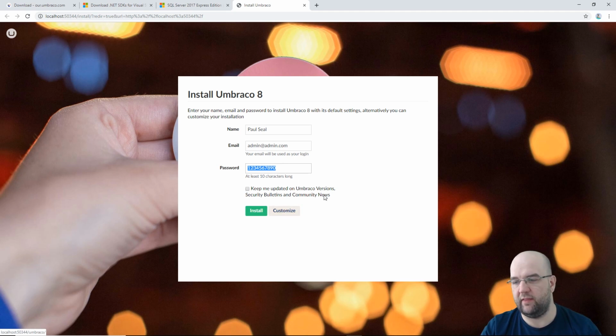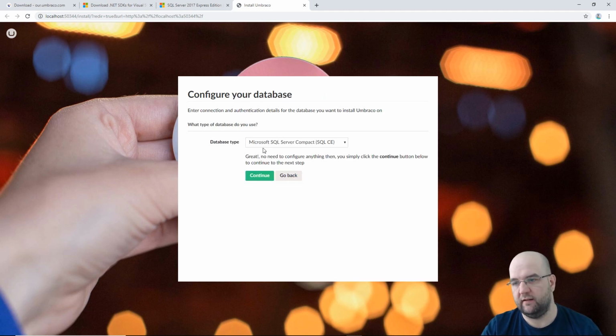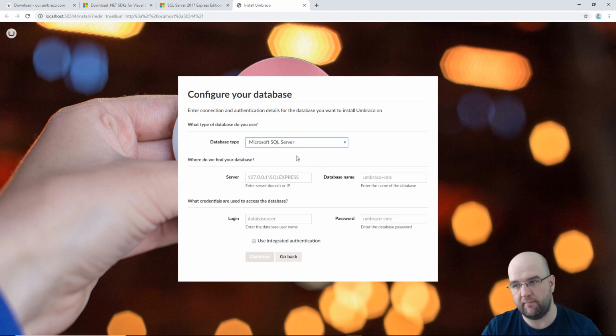So next thing I want to do is click on customize, because I do want a machine key, so I click on continue for that. And then I want to tell it what database type I'm going to use for a start. So I'm going to use Microsoft SQL Server. And in order to use that, we need to use the login details that we created earlier.